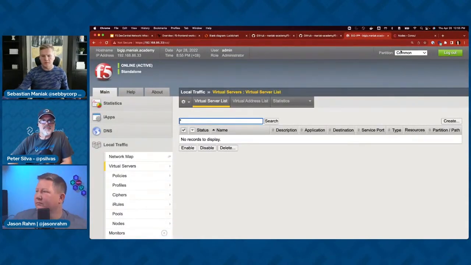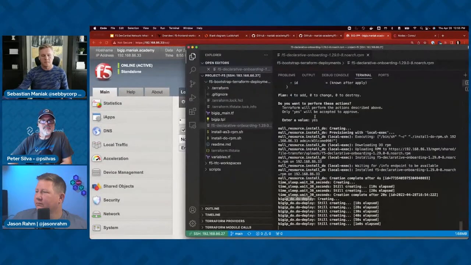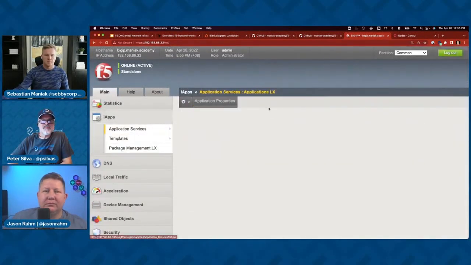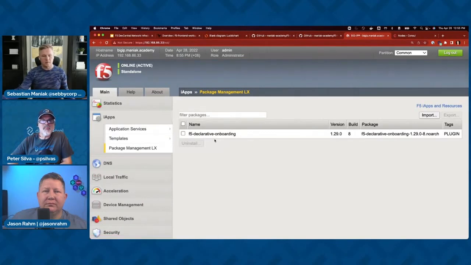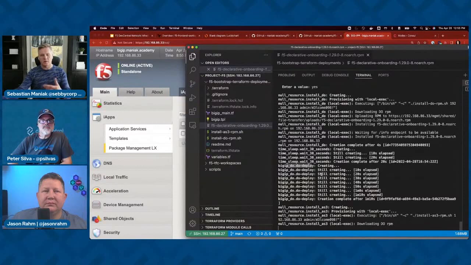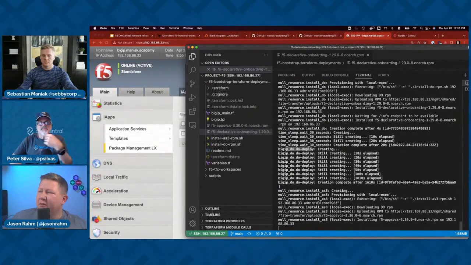We still have no virtual servers because all we're doing is deploying the networking components of this configuration. And if we click on our packages, right, we just see that the declarative onboarding was installed. And as this finishes, now it installs AS3. Well, that's doing an install real quick.